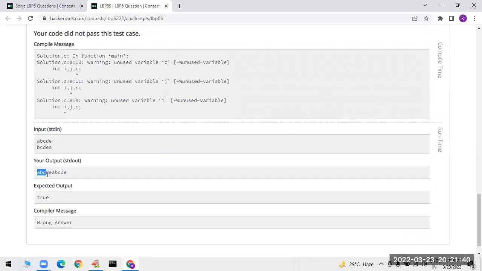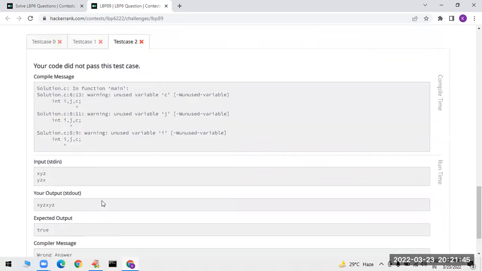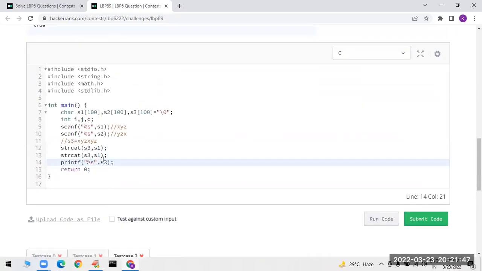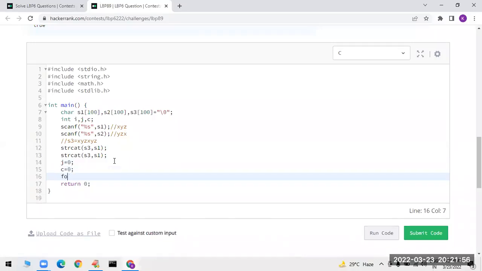Sir, A, B, C, D, E, A, B, C, D. Yes, it is there. X, Y, Z, X, Y, Z. Okay, no problem. My S3 contains the original information. Now, what you have to do? Let us declare J is equal to 0 and count is equal to 0.